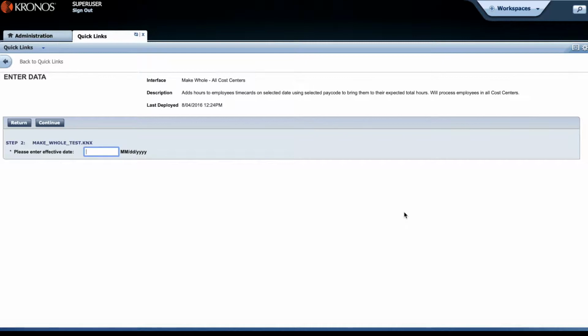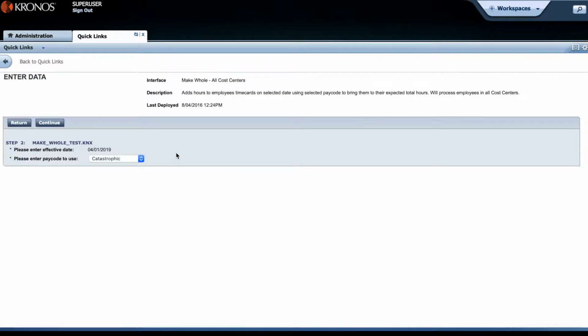It's going to ask you for the effective date, and this is going to be the date that the event took place, or the date that you want to make the employees whole. So whatever date that the weather event occurred, or whatever date that you're applying this. In this instance, I'm going to do 4/1 of 2019, and you want to be sure that you do the date in the format as outlined here, and simply click Continue.